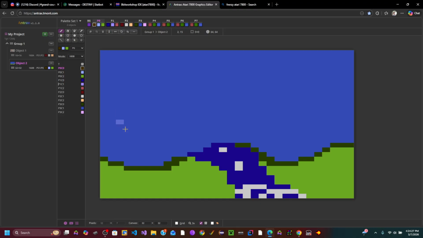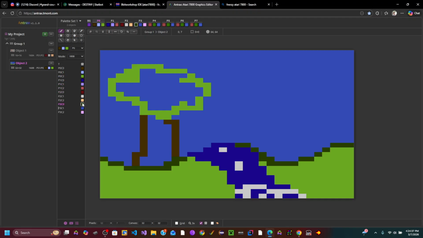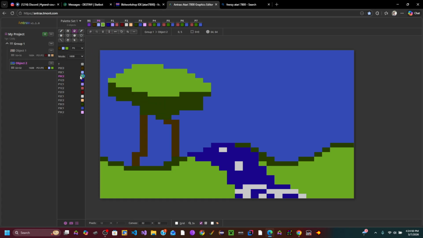But yeah, I can just continue drawing my little scene here, right? Draw a tree, my very professionally drawn tree. There's my tree. Maybe give some birds in the sky. And there is our little scene.